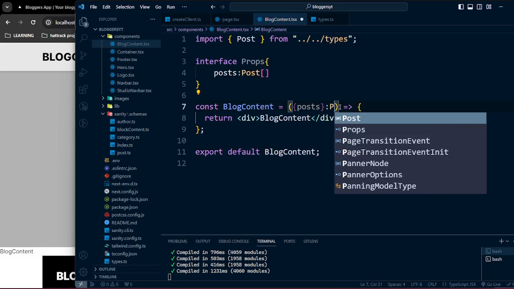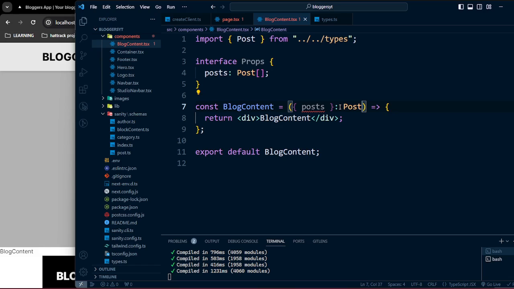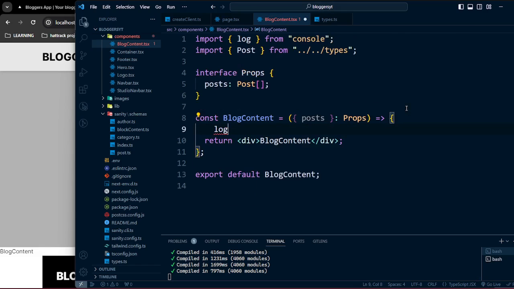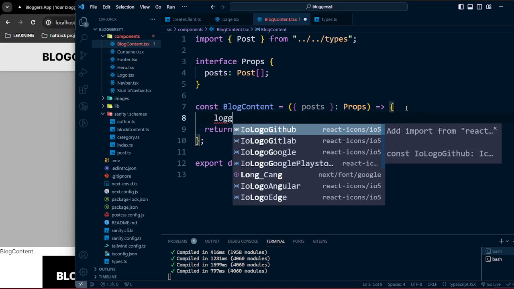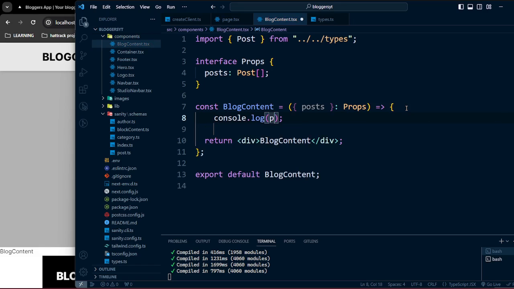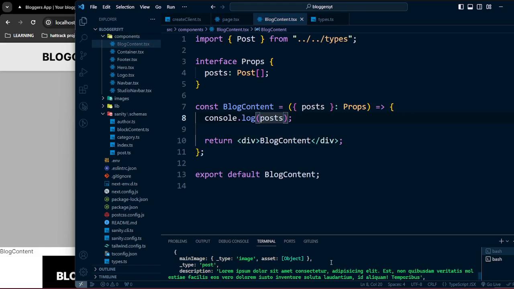Now I can pass that post here, and once I did that, oops, sorry, I need to pass that props. Once I did that, my error is gone. If I now make a log here, I'll be able to see my post popping up again. You see, all the posts are available.